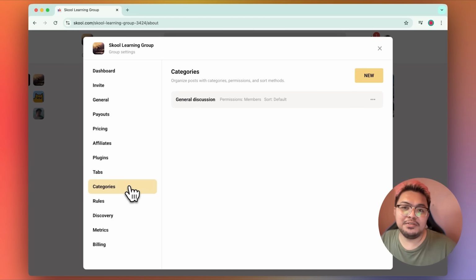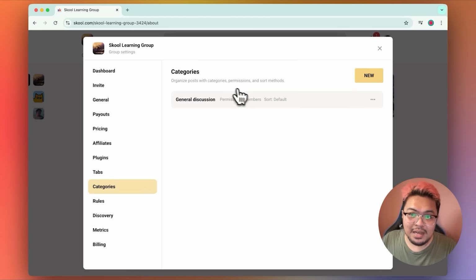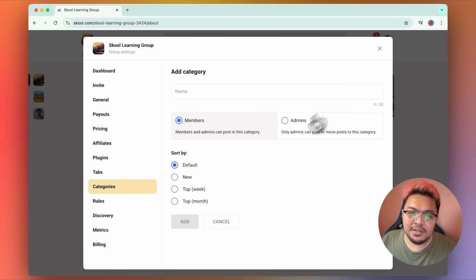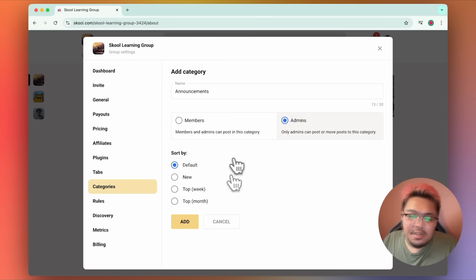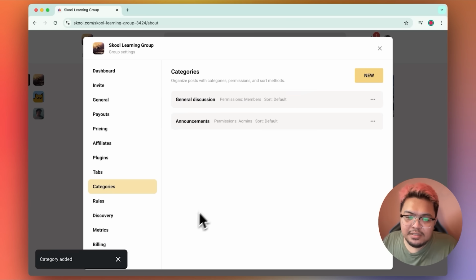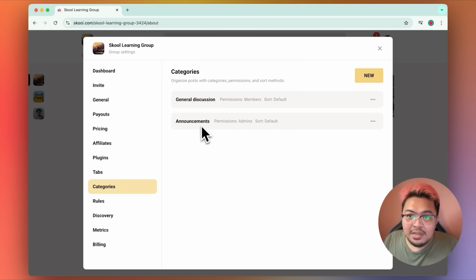So as I mentioned earlier when we were creating posts, this is where you can create new categories. So if someone will make a post and have to select a category, this is where you can add new categories. So just name it as maybe announcements for this one, and you can have the option to just have members and admins can post to this category or just admins, and the default sorting option for that category. So maybe just have admins and click that. So there you go. So whenever someone adds a post, especially an admin, they now have the option to use either general discussion or announcements.